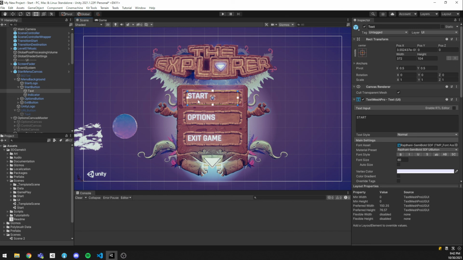So there's sort of the fundamentals on how a canvas is built, how a user interface is built, as well as the best practices on how to work with them.